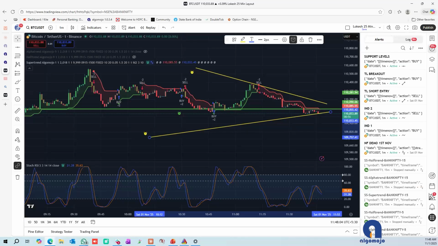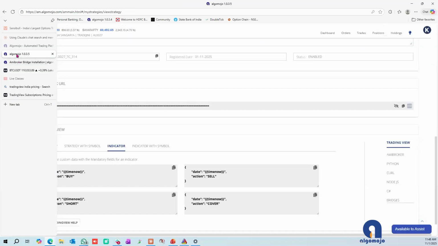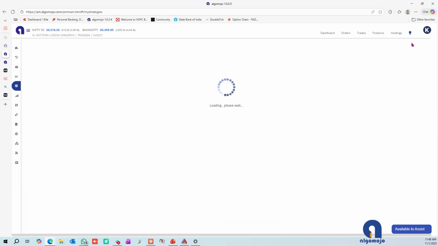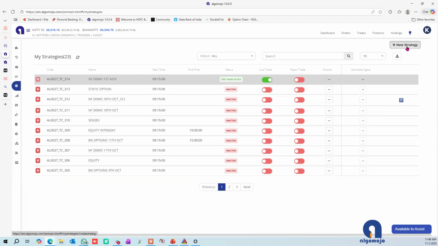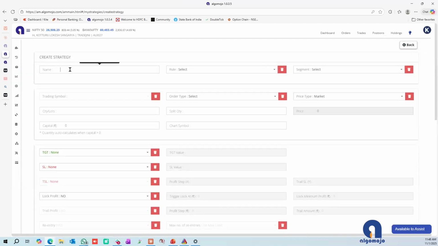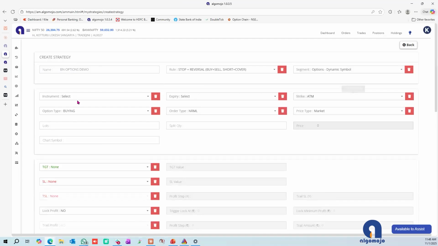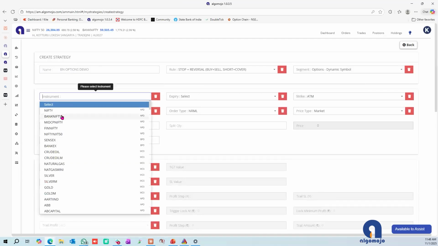Yeah. The way to use or how to change ITM and OTM. Yes. So let's look at one more strategy here. Now, this we were looking at for futures. Let us create one for options, for example. Give it a name, something like BN options demo, and select a rule as something like stop and reverse, and segment, say it as options dynamic. And say here select Bank Nifty.